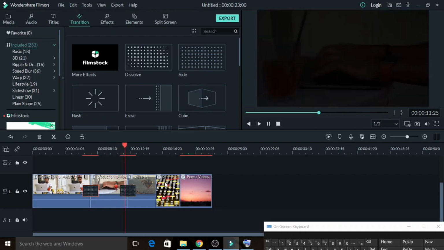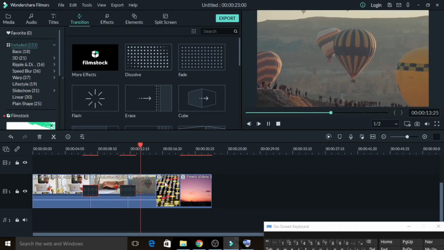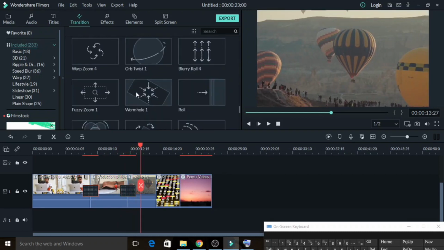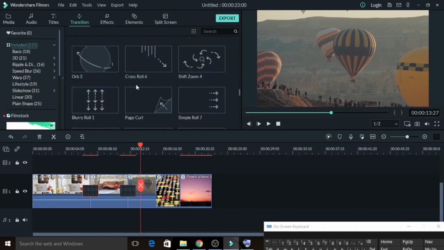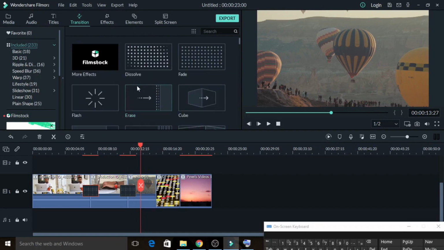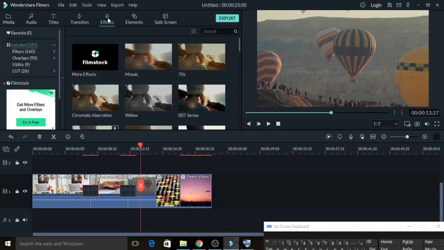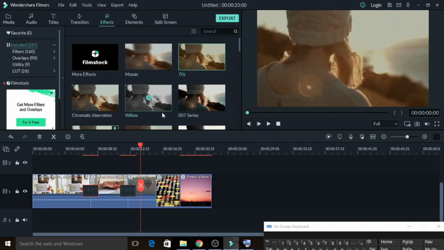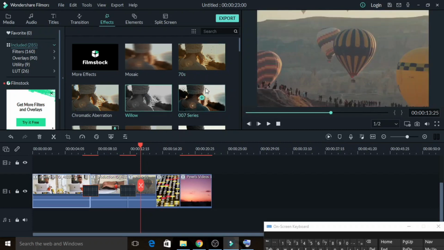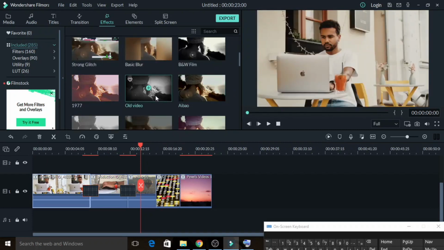So you just have to play around with it. We have a lot of options here that you can play around with and use for your videos, right? And also we have the effects. You can choose to use more color correction, right? These are actually presets of effects you can use for your video. You can also go into more advanced editing for effects in Filmora.